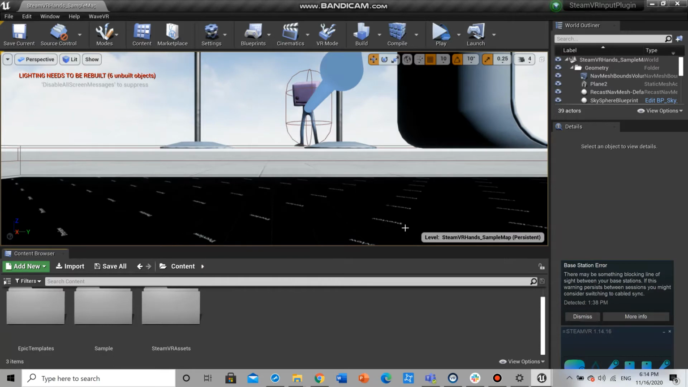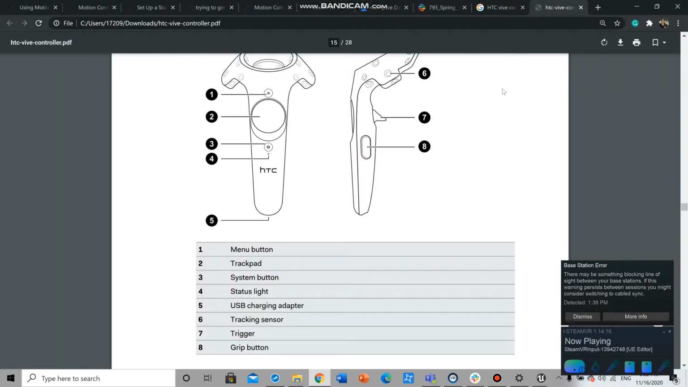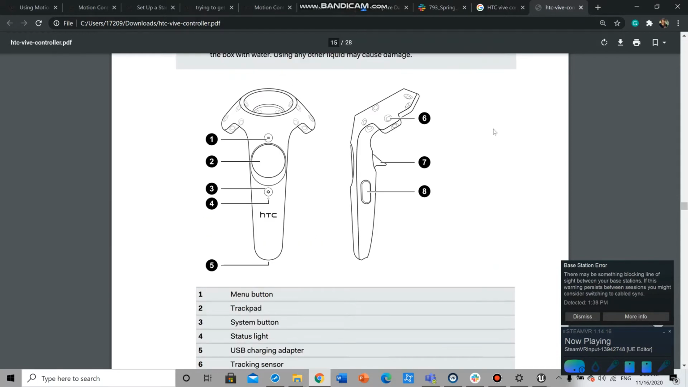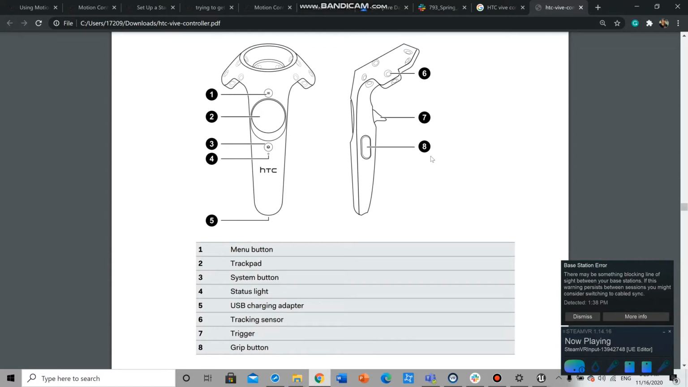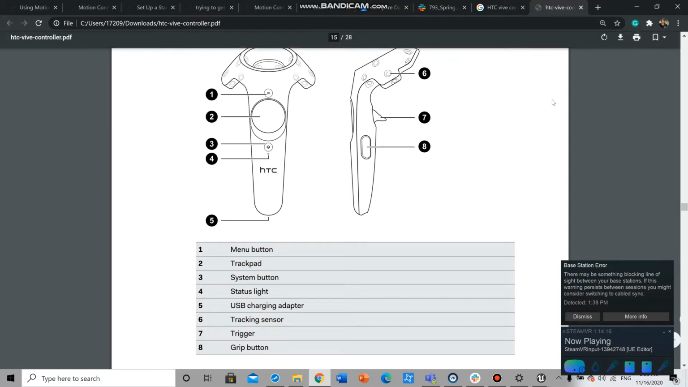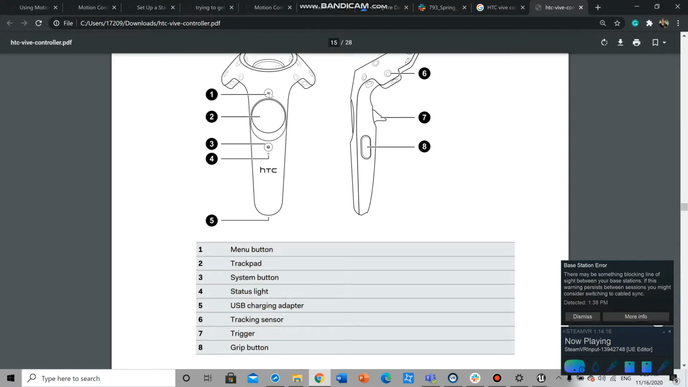Let's go back here, and now we want to play it. So before playing the project, I just thought it might be useful to recap all of the buttons on the controllers, because I'm going to call them, and it would be useful to know exactly what I mean. So here you can see this small button is the menu button, and here is the trackpad. Here you can see the system button, and this is the LED that shows the status of the light.